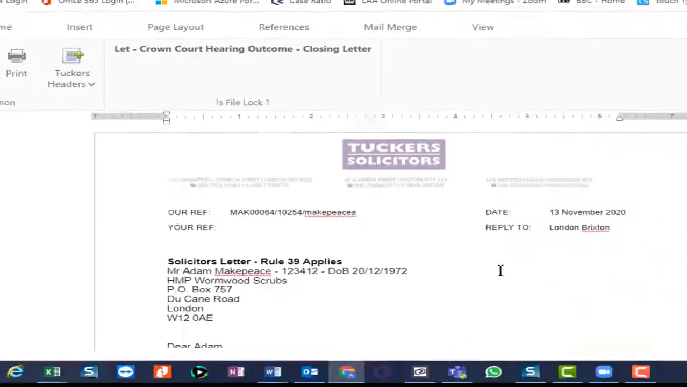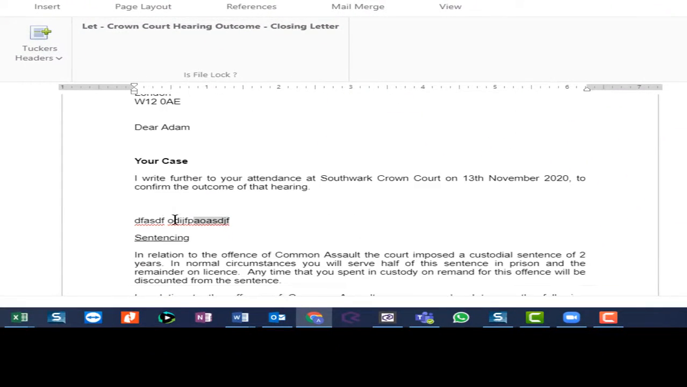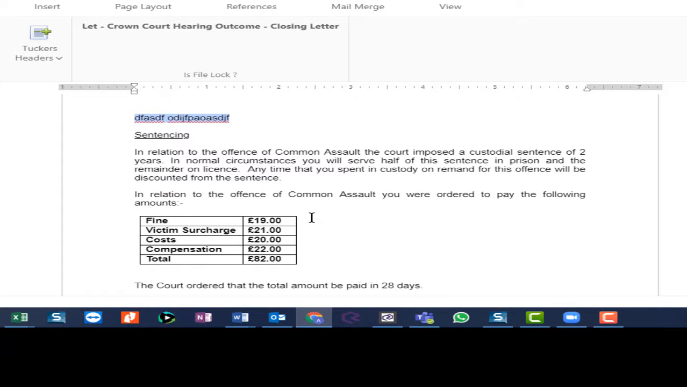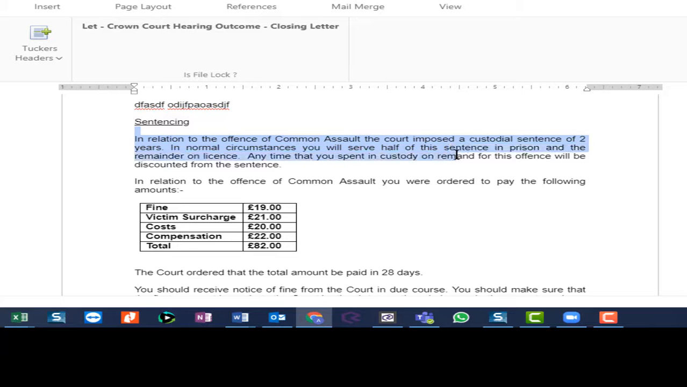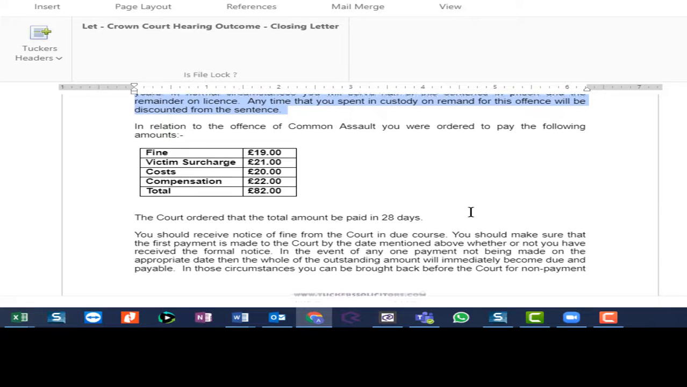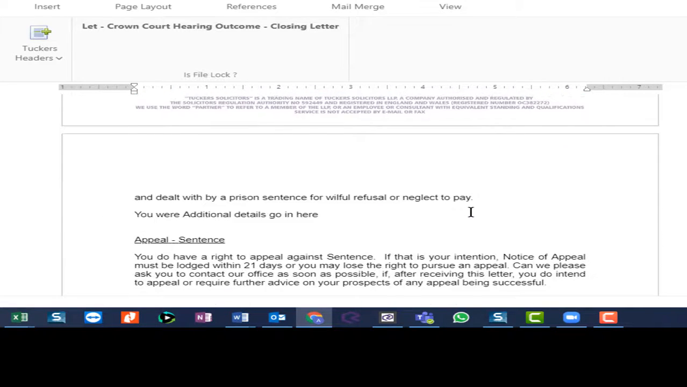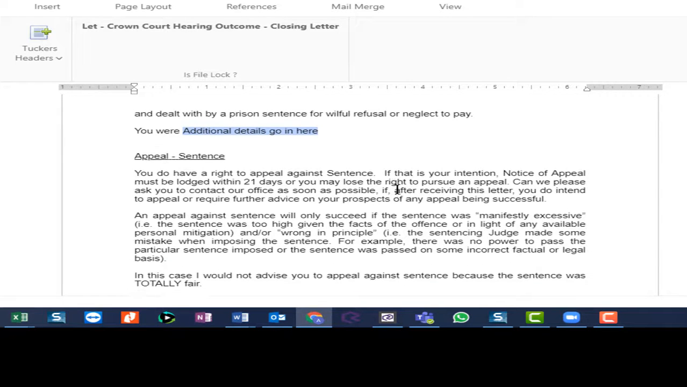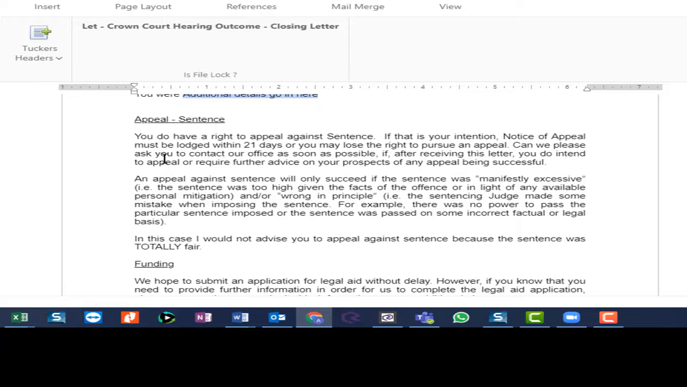So our template letter has got some content from the letter paragraph section. It's got some details about the custodial sentence that was imposed. In addition, some details about the additional financial penalties that were imposed. It also brings through some additional details that I asked them to add from the booklet. It also adds a section on appeal, and again the advice on appeal that came directly from the booklet.